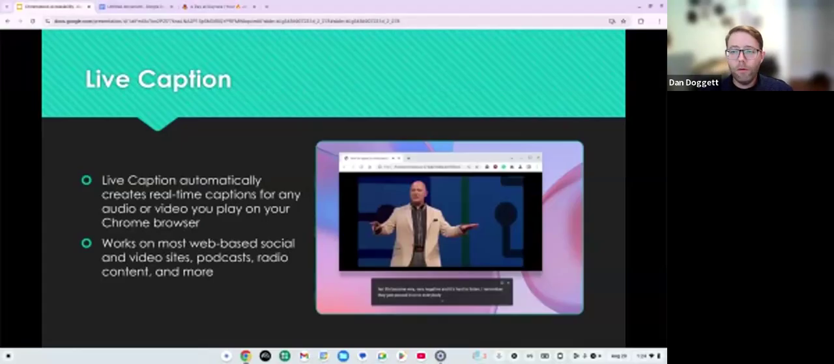So it's great for web-based video sites, podcasts, or other audio content. I will say that the quality and accuracy of this feature can vary, and that's based on the audio quality and whatever sounds may also be happening during the audio as well. So something to keep in mind, but it's certainly a tool available to help you there.